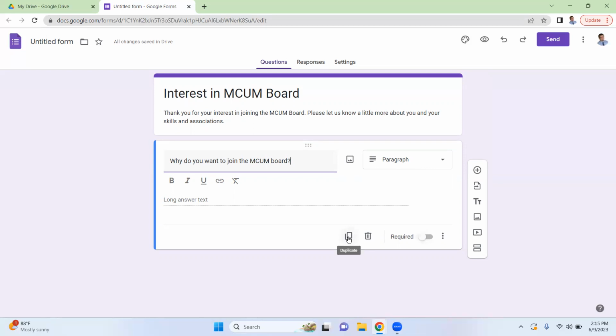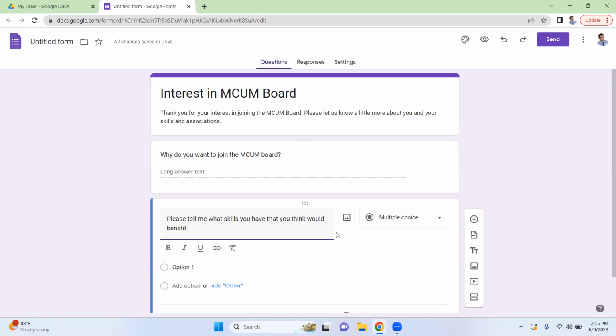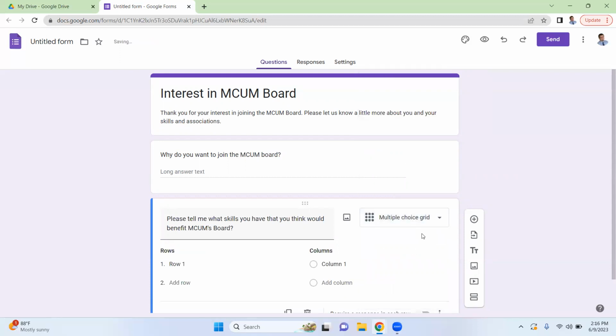I can make a duplicate of this one if I want to do it again, or I can say I want to delete this question, or I can say, okay, I'm going to add another question here, and it's going to be benefit from. This one, we're going to have it be multiple choice grid, I think is what I want.